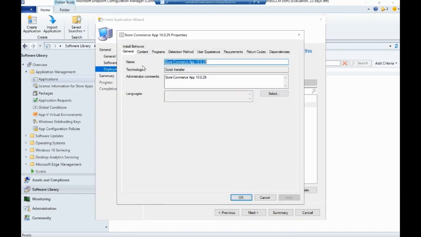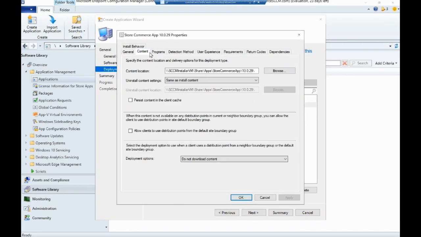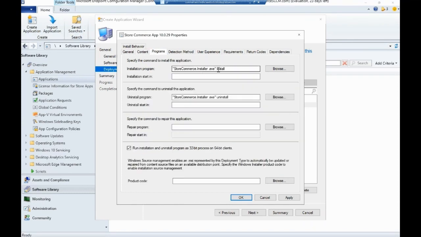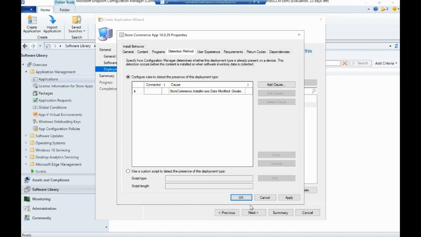So I'm just going to edit it. And if you go to the content, everything is fine. I'm just going to change the deployment option again to download the content from distribution point and run locally. And then I'm going to go to programs to verify my installation program is right. It's good. And the detection method, I'm just going to verify it once again. Everything is set for me.